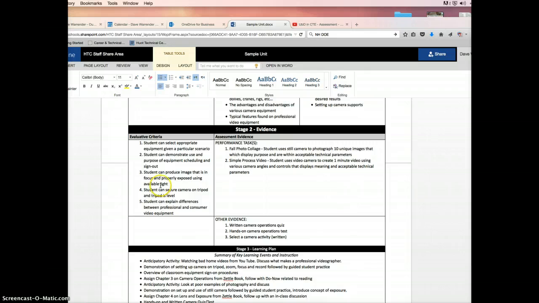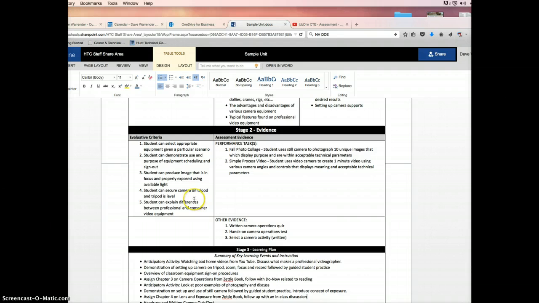This criteria does not necessarily mean that they are doing these things absolutely perfect, that they're doing them like a professional person yet. It means that they can produce an image that is in focus and properly exposed. So that is a standard which I will be looking for. More creativity, more challenging types of exposure scenarios, as we get later in the year.